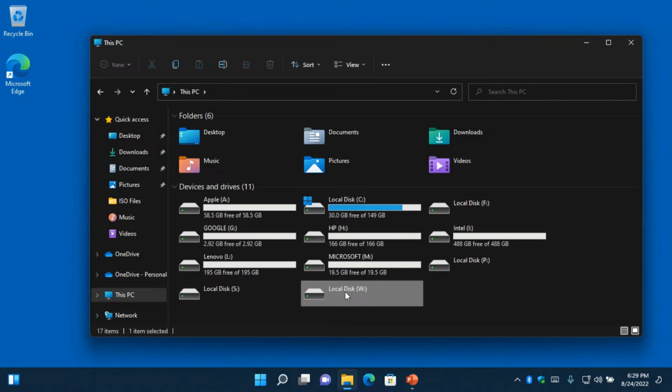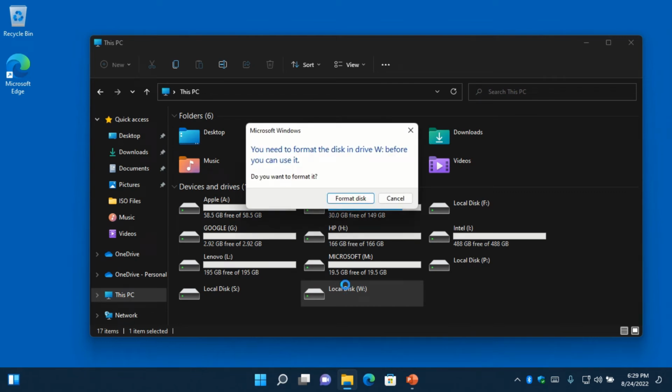If I double click W, for example, you see Windows is very smart. It knows that this partition is not formatted and it is not allowing me to go inside. It gives me here a prompt. It says, you need to format the disk before I can use it. So here I have an option to click format so that it will format it for me. But let us assume that I say, no, I don't want to format. What do you think will happen now? Will it be inside the W or it will give me an error? So let us see. I will click here, cancel.